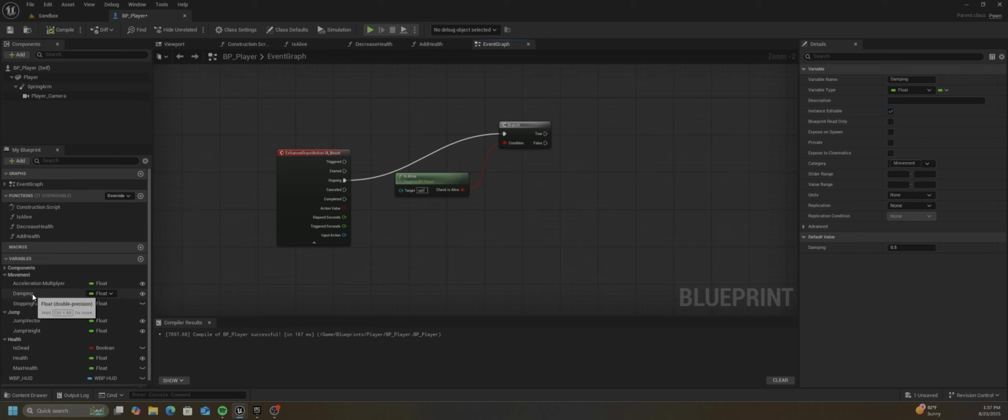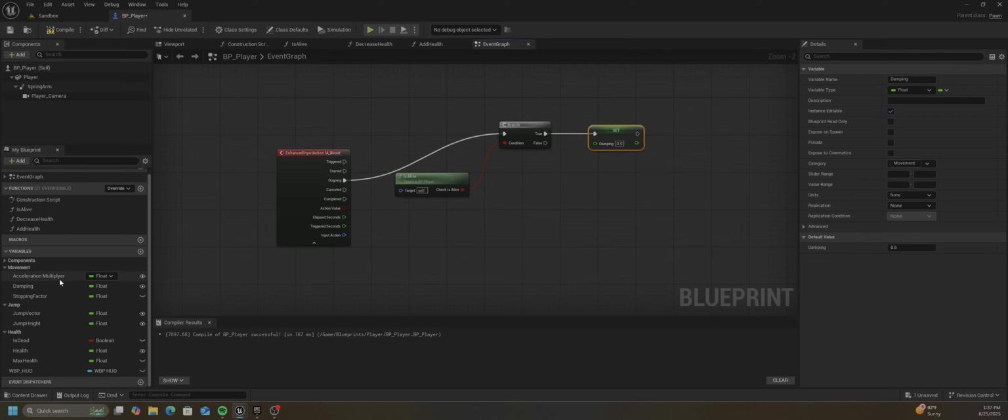The way we're going to do that is we're going to take this damping, we're going to pull it out here, and we're going to set damping. And we're going to set that here, okay? If this is true, we're going to set damping. Well, what are we going to set it to? Okay, so we're going to create a variable called boost amount. If you remember over here, we don't have that. We don't even have a category called boost yet. So let's hit the plus button, and we're going to call this boost amount.